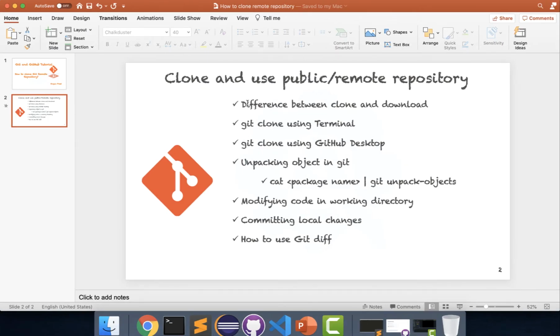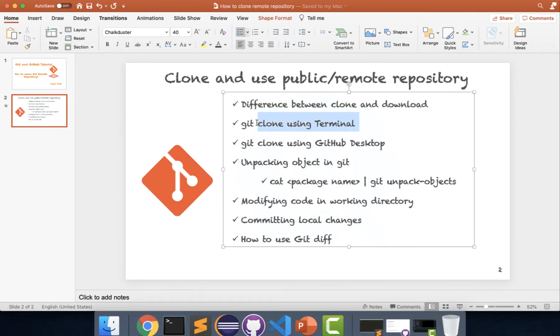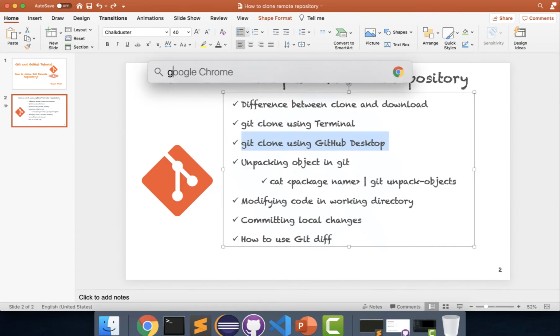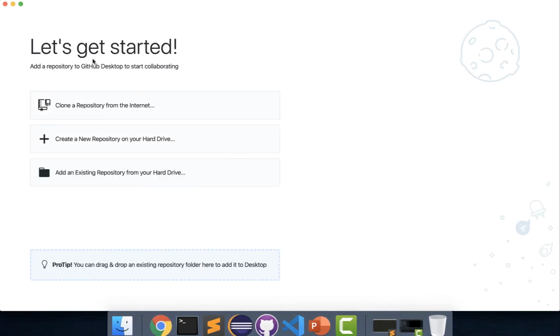So we are done with this, and we have also seen how to download it using terminal, that is your CLI tool. Now we'll see how to clone using GitHub Desktop. So I will open my GitHub Desktop, and you can see it has opened, and there are a few options available over here on the home screen, that is, clone a repository from internet, create a new repository, and then add existing repository.